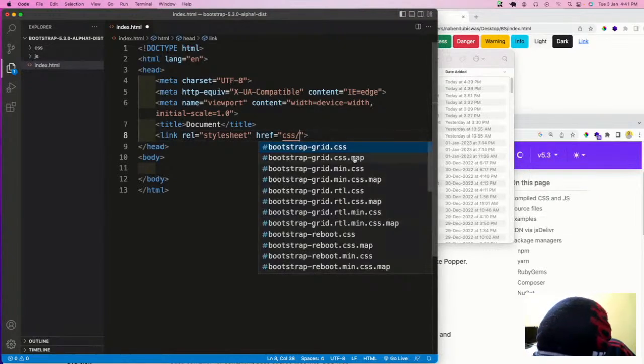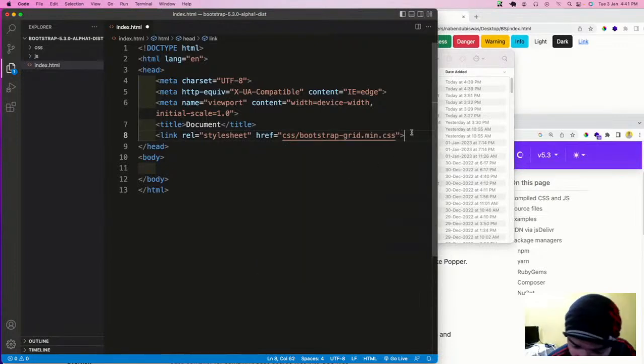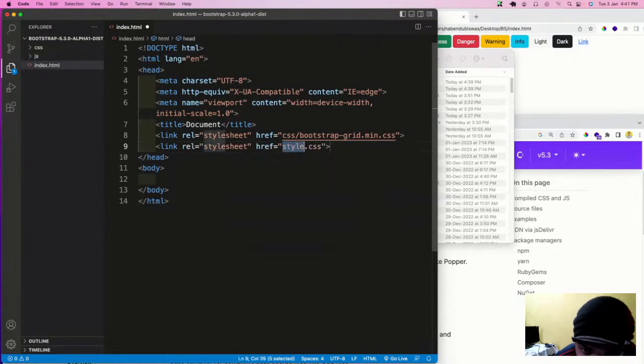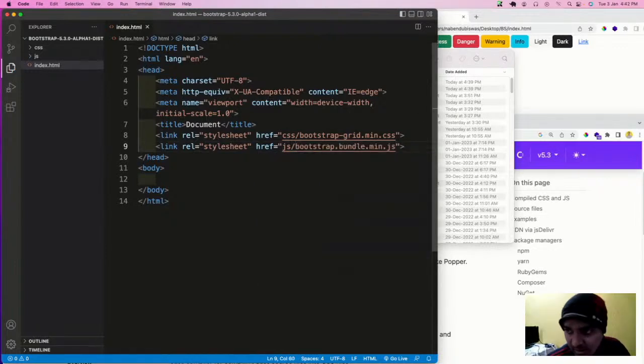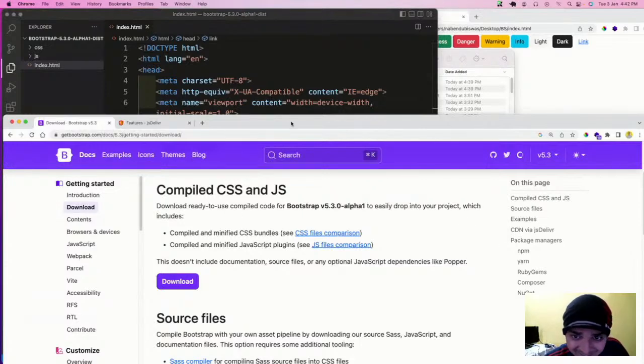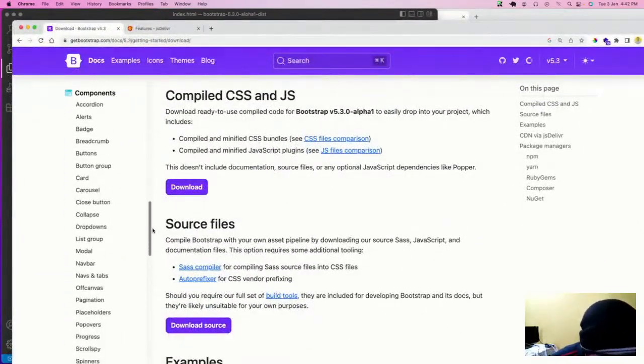For the CSS we are using bootstrap.grid.min.css, which is a Bootstrap file, and again we will be using a link tag here. In the js folder we will be using bootstrap.bundle.min.js. Bootstrap.bundle.min.js is what we're using. Now we need to check that we have included it successfully or not.